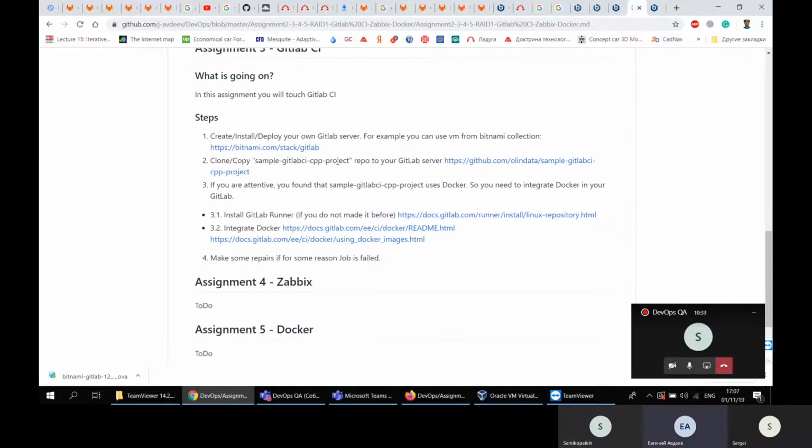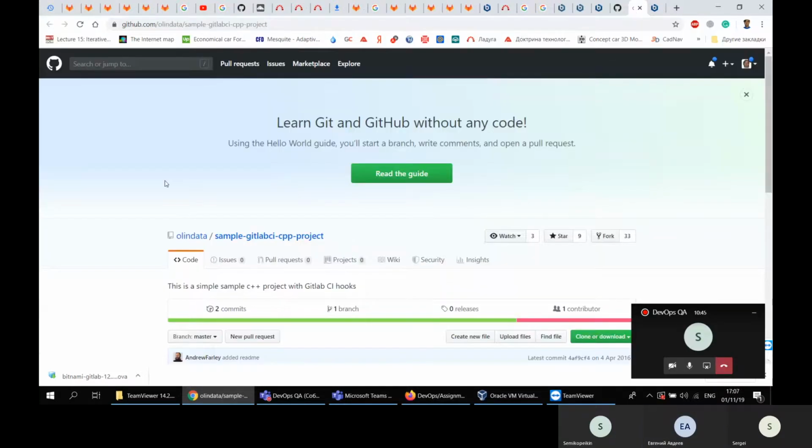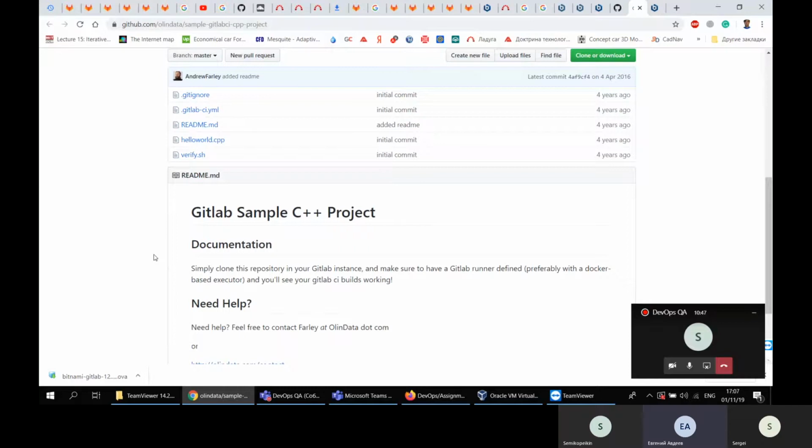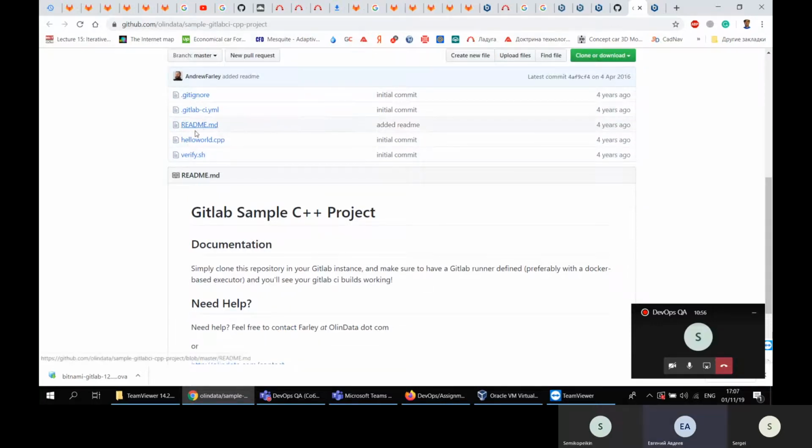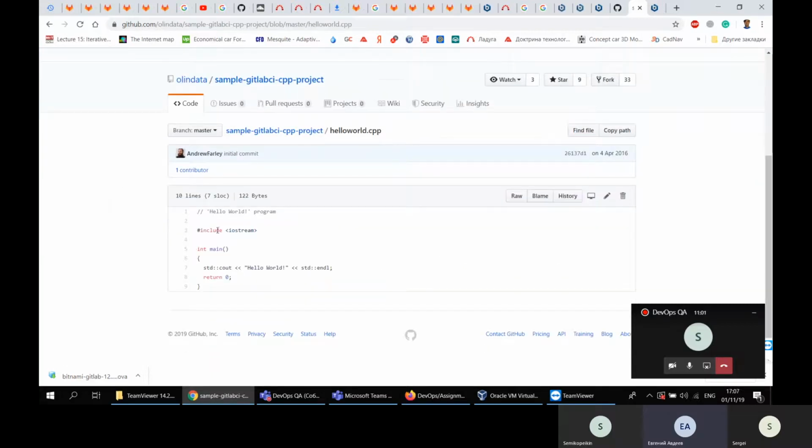So what's the main thing? We have a repository. It's called sample GitLab CI CPP project. As you can find, it is based on C++. It doesn't matter for us at all. It's just to understand that we have some application. The main code is in Hello World CPP, and it just prints Hello World. So everything is very easy.